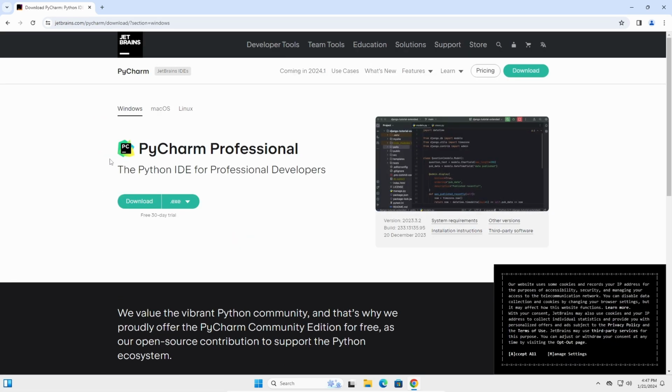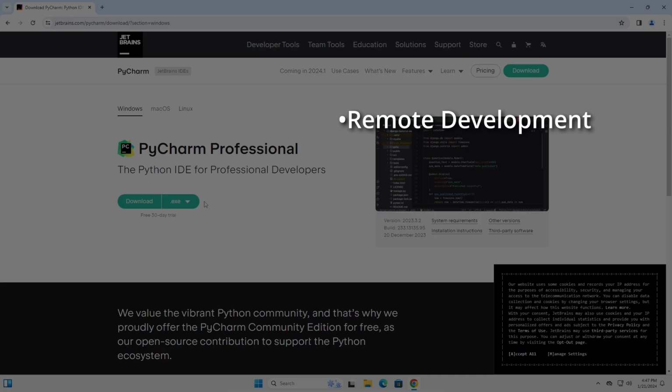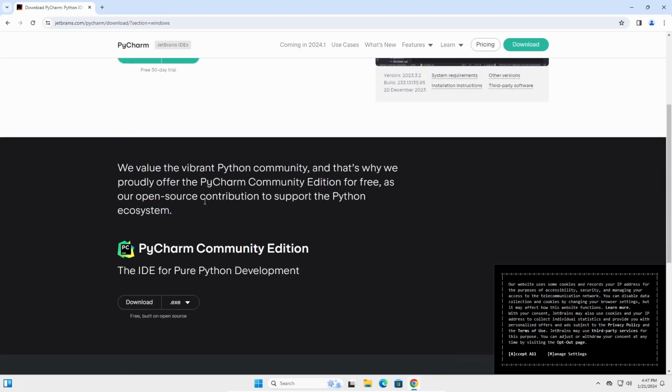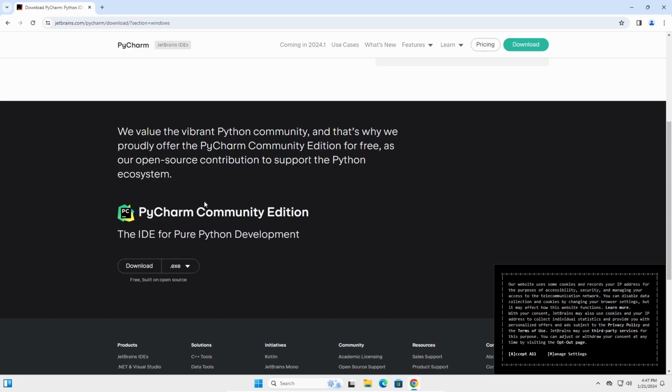PyCharm has two editions, Professional Edition and Community Edition. The Professional Edition has a bunch of advanced features such as remote development, advanced code completion, and database management. It is quite expensive though, and its exclusive features may be somewhat of an overkill if you're just starting out. The Community Edition is completely free to use, even for commercial use, and for many use cases, it's more than enough. In this tutorial, we'll focus on the Community Edition.